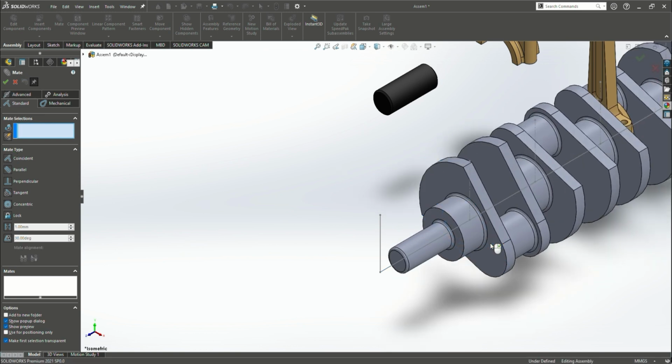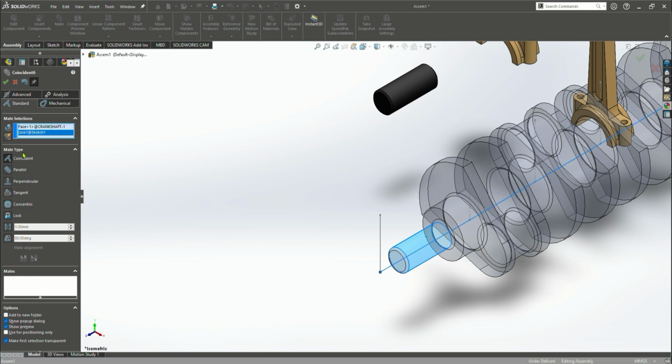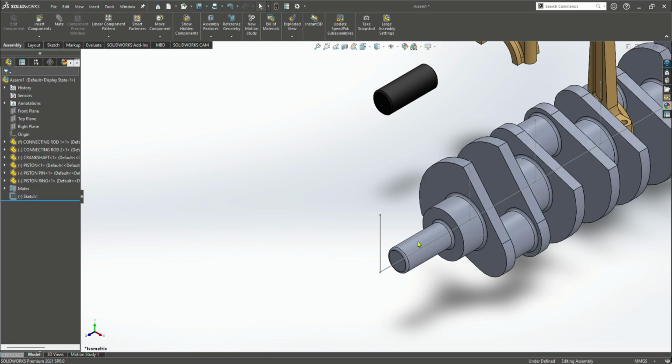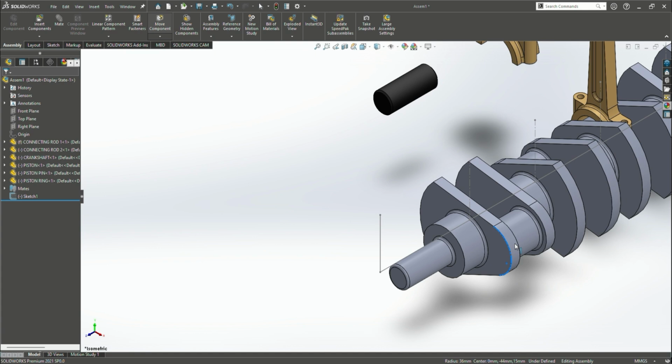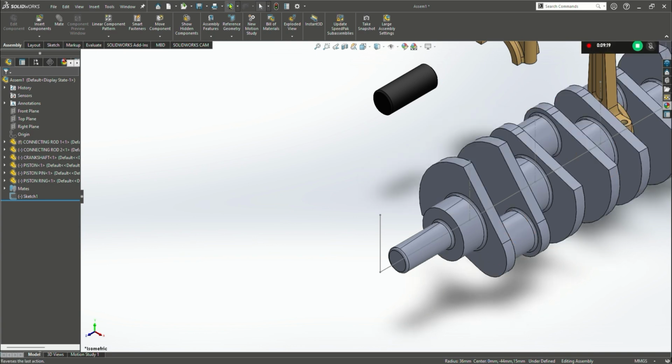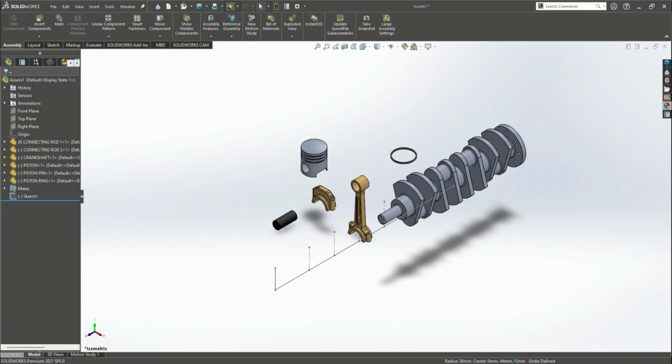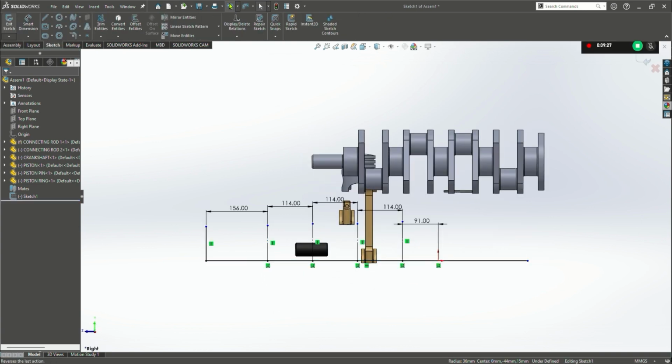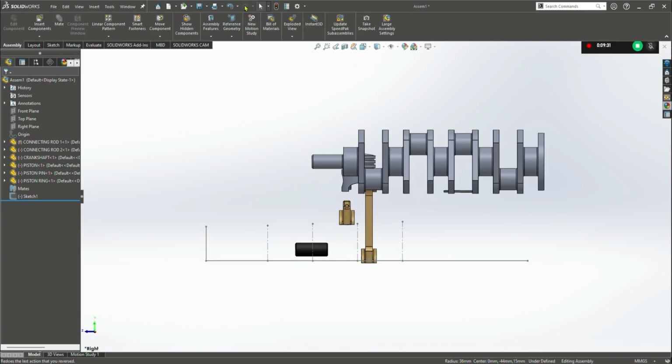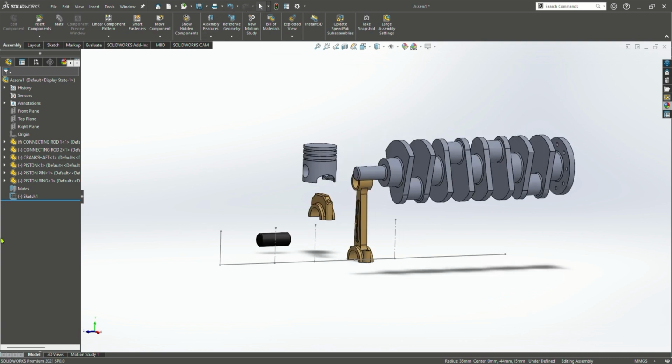Okay, we need to make some adjustment here. It shouldn't move like this. Okay, I know how it is. I think I know how to troubleshoot this. Okay, reset it and then make it mate again.